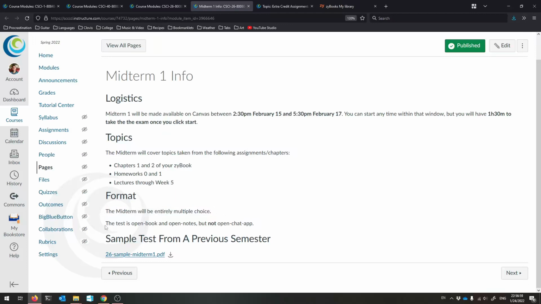Future ones will not be entirely multiple choice, but you might see a few multiple choice questions, but this one will be entirely multiple choice. Okay. Also, as this will be true of all the tests in my class, I don't want you to memorize anything. You can look up whatever you want. The test is open book and open notes.